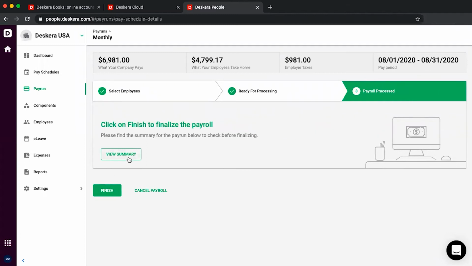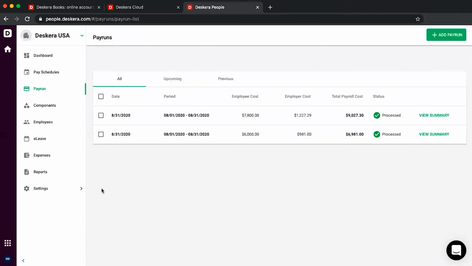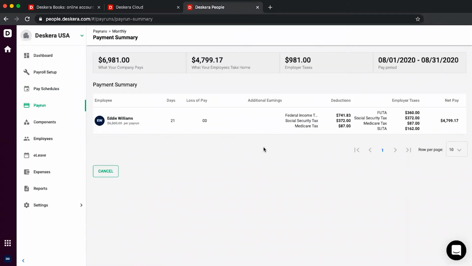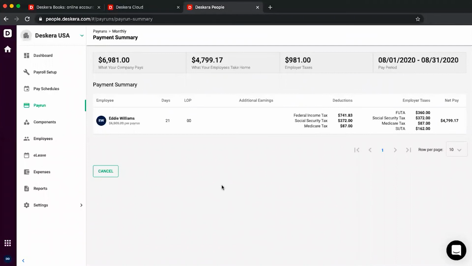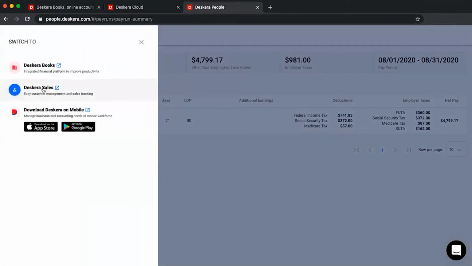If I want to view the summary, I can view the summary here. And now it's finished and it's added here. Next, I can click view summary and see the information. And that was a quick look at Deskera People. Now let's go to Deskera Sales.